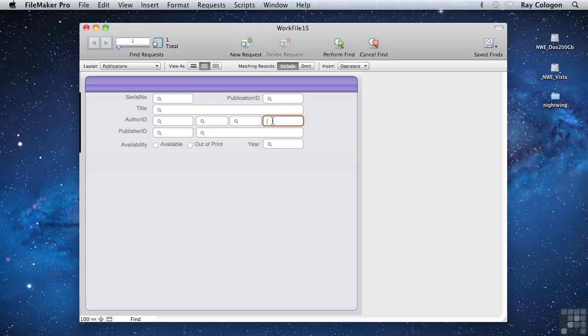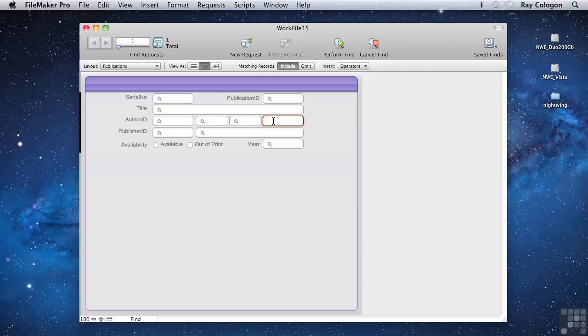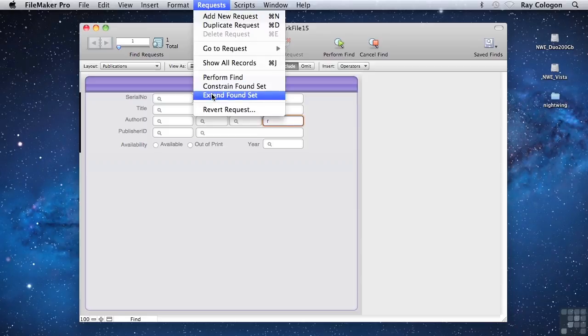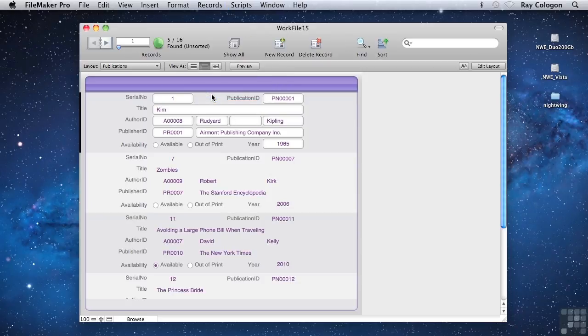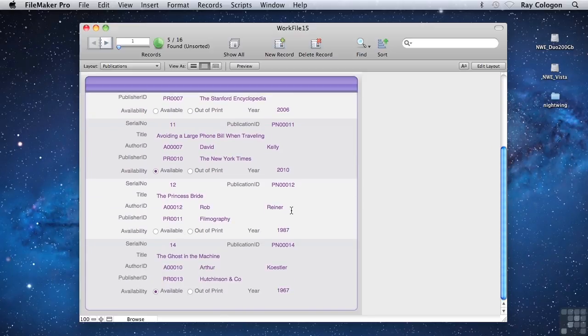First, I'll search for records where the author's last name starts with K, and we've found 4 records. Now I'll enter find mode and enter find criterion to search for records where the author's last name starts with R. But I'll choose, rather than performing the find, to extend the found set. Here, the results of the second search have been located and added to the result of the first, so that the final result combines the sets of records that matched each of the 2 find criteria. So I have all of the records with author's last name values starting with K, and also records with author last name values starting with R.